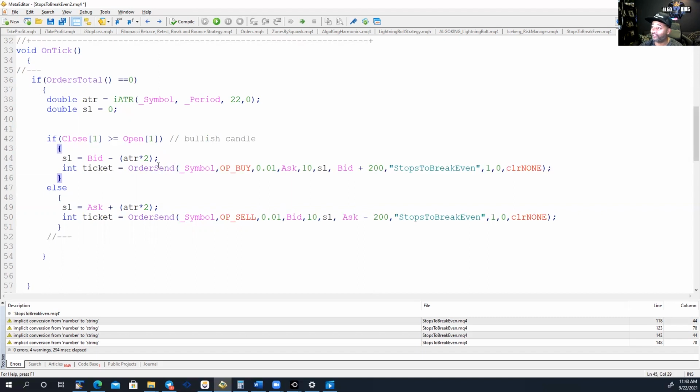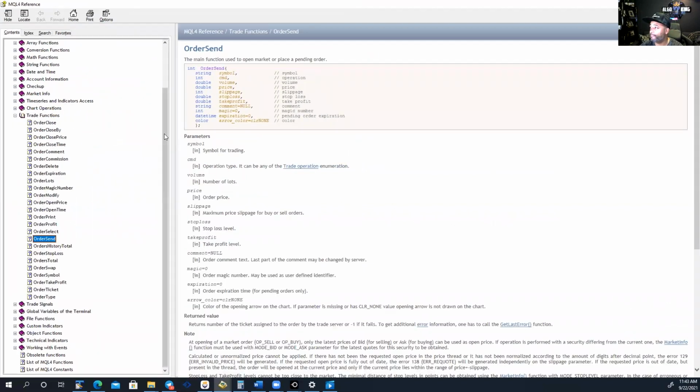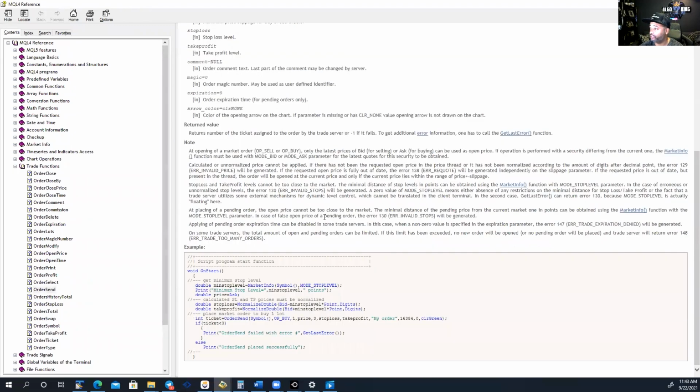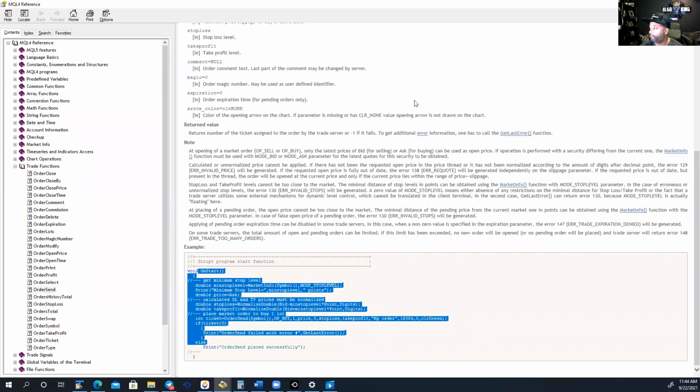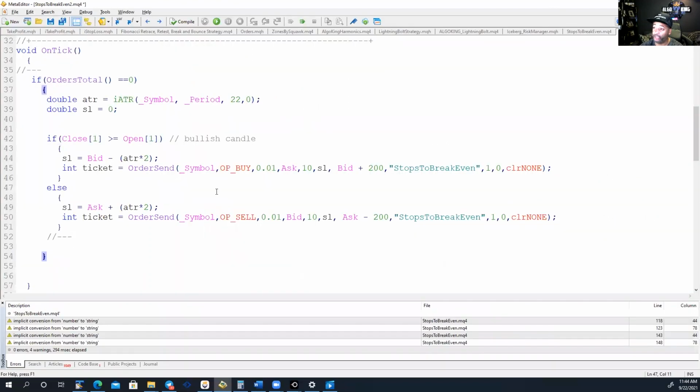If you ever wanted to find help, actually let me cover this now. If you ever wanted to understand what a function does, all you have to do is mouse over it or move your cursor on top of the keyword and press F1. And there it's going to show you exactly what this method does and how to use it. And it also gives you a little example down below. So that's always helpful to know, right?